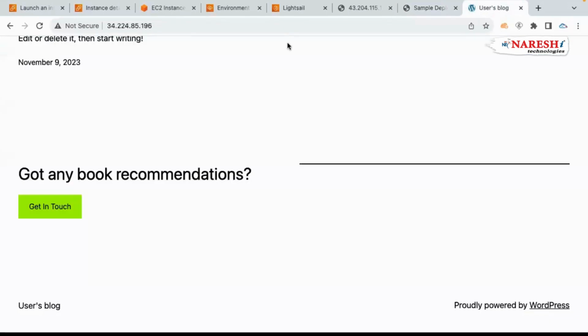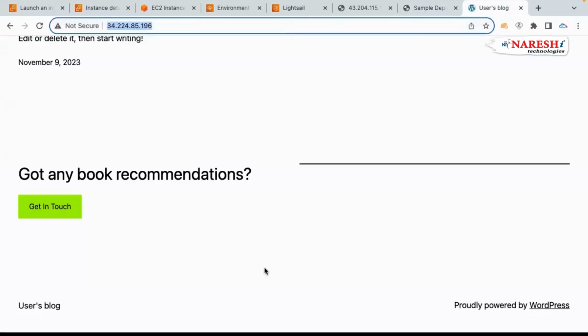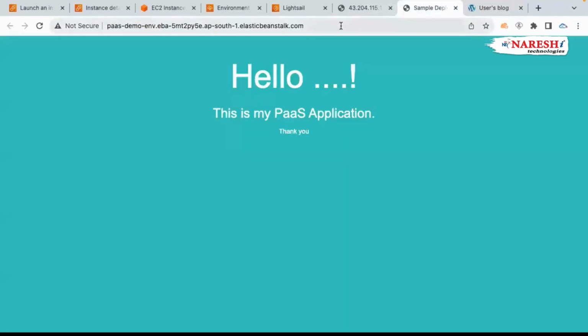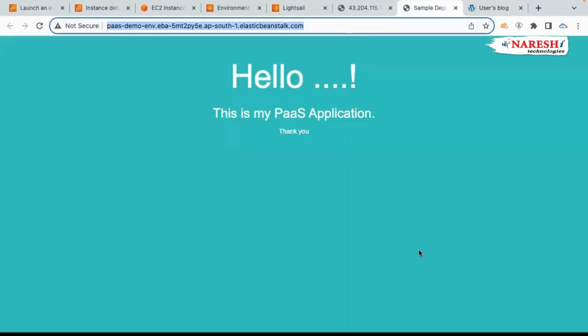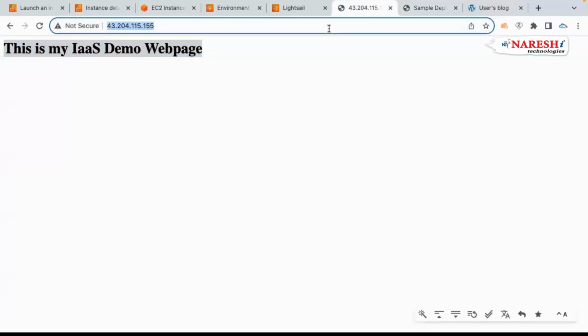Yeah. So I'm going to share these IP addresses in our chat box. Okay. This is an example for software as a service. This is an example for platform as a service. This is an example for infrastructure as a service. Just click on that link. You can access those web pages.